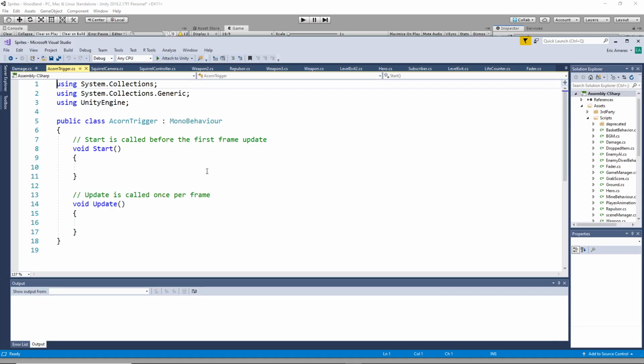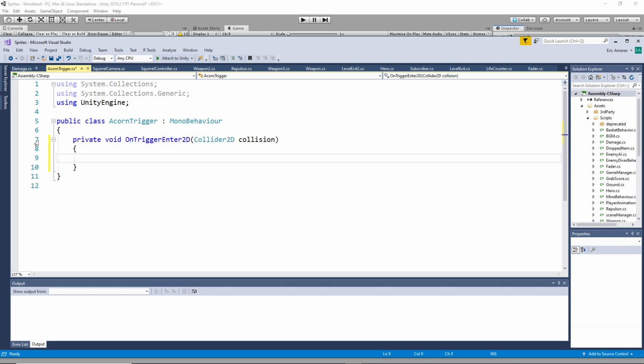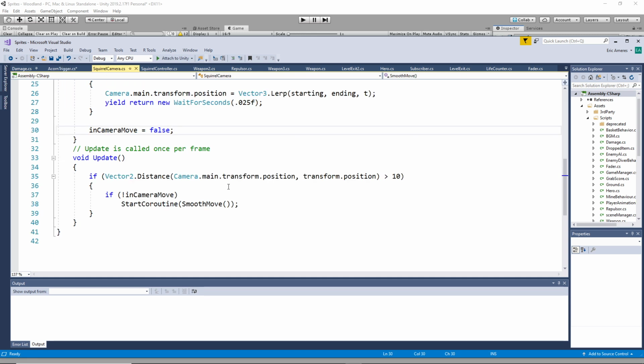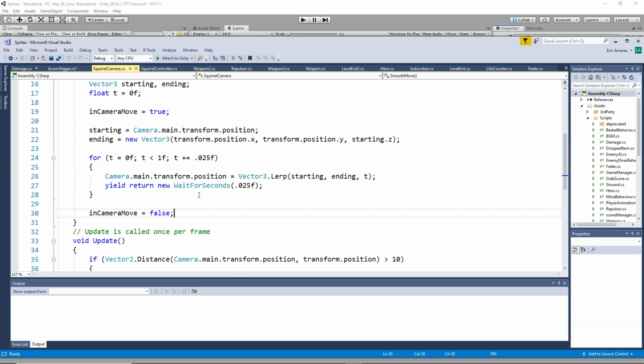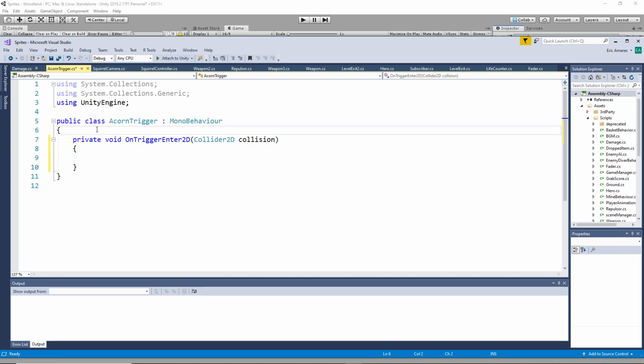And we'll go in our acorn trigger and say, get rid of all this stuff. And we will say on trigger enter 2D. And we'll make it just really, really simple. We will say, if that touches, let's look at our Squirrel Camera here. And we're going to do something similar. We're going to have a smooth move for the acorn trigger.